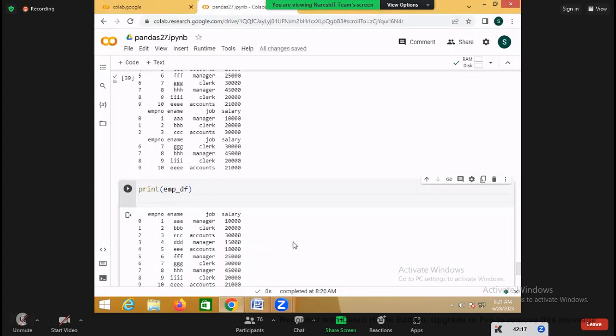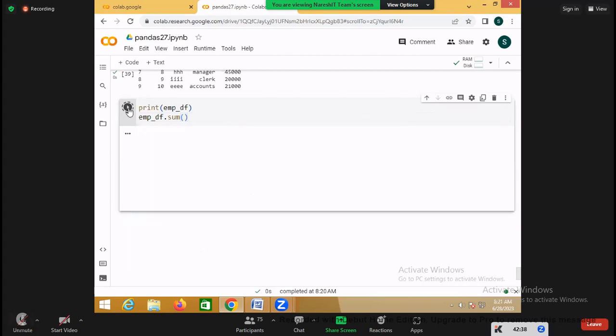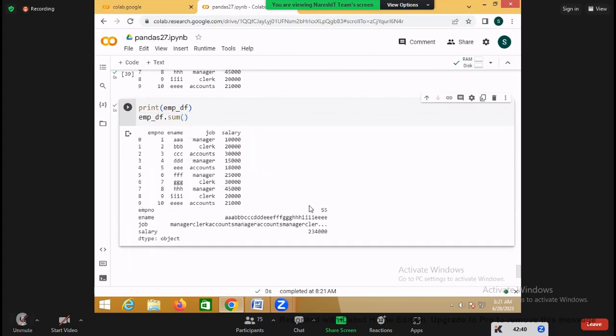Suppose you write employee data frame dot sum, it will try to display the sum of all the columns. It will do the total of employee number, employee name, job, and salary. Employee numbers are added, 55, 1 plus 2 plus 3. Employee names are concatenated, jobs are concatenated, and salaries are added.